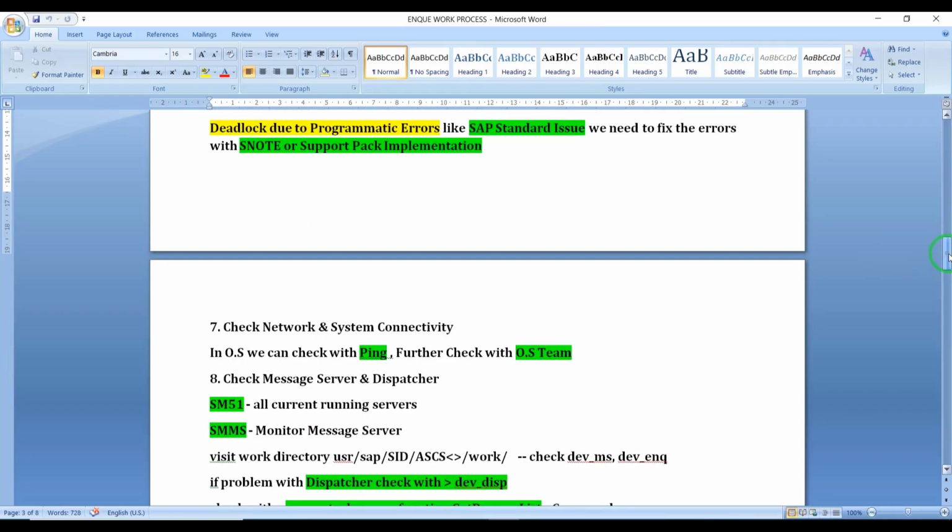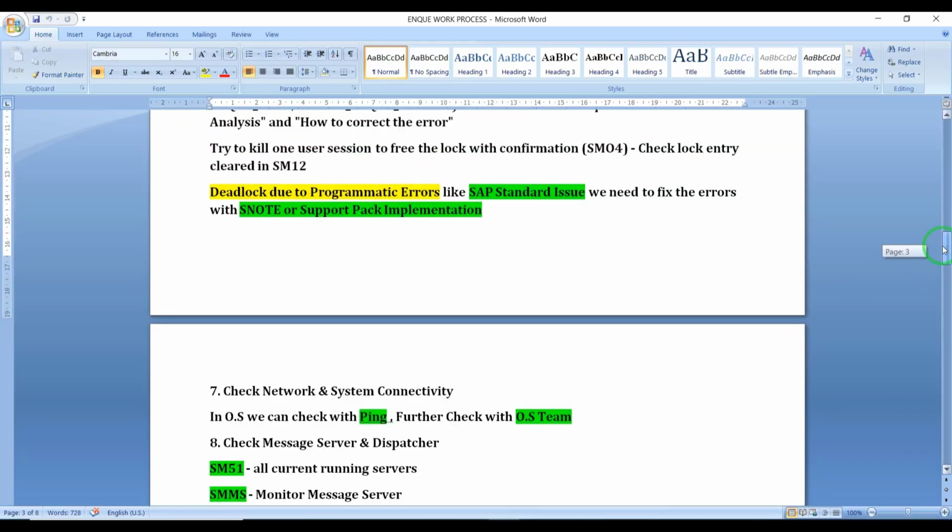As well, for a deadlock due to programmatic errors, like an SAP standard issue, we need to fix these errors with SAP Notes or support pack implementation only. If the deadlock happened with programmatic errors, we are not going to fix it at the application level, and not at the OS level as well. For that, we need to implement some SAP Notes as well as SAP Net or support package implementation. Then only the deadlock issue is going to be resolved.